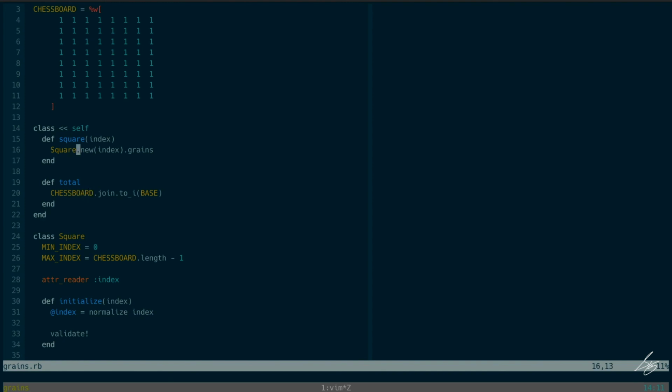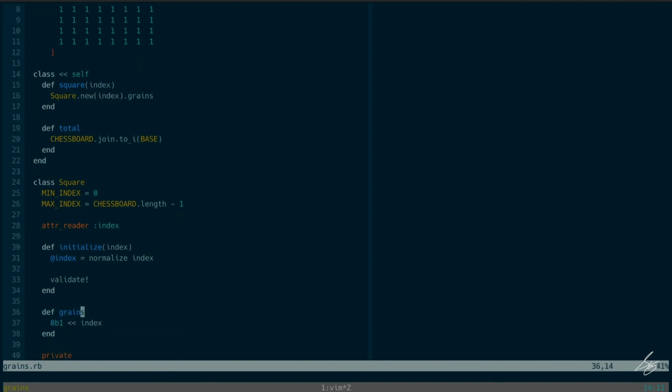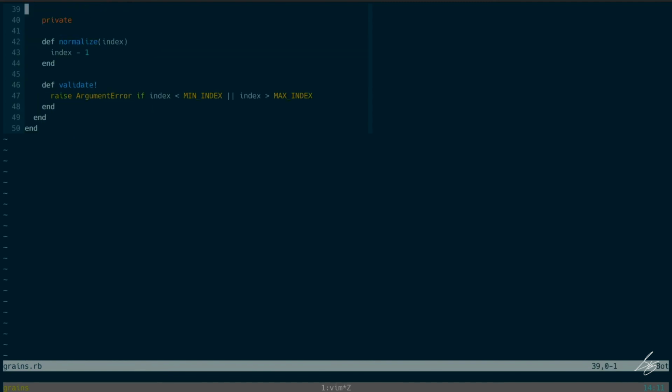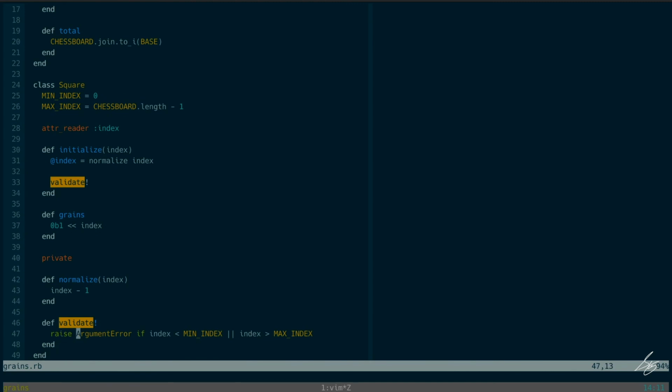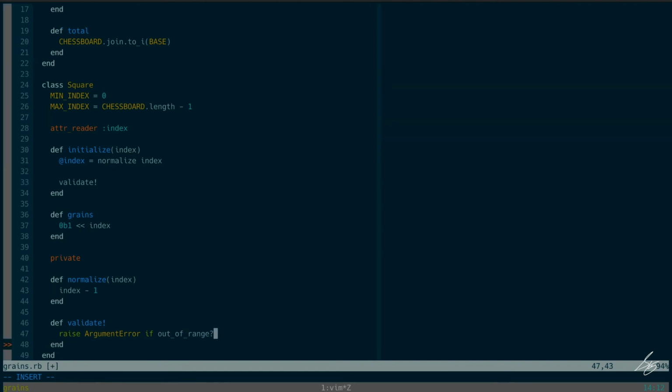Square initializes a new square class, a new square object with our index and asks for the grains. When we initialize it, we normalize the index, which involves subtracting 1. And we validate it, which, okay, here we can do a little bit more work here. Raise an argument error if index is less than the minimum index or the index is greater than the maximum index. We could call that, let's see, out of range.